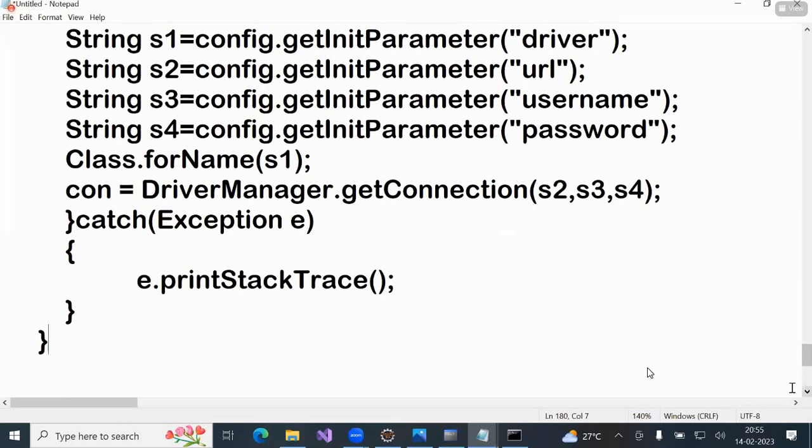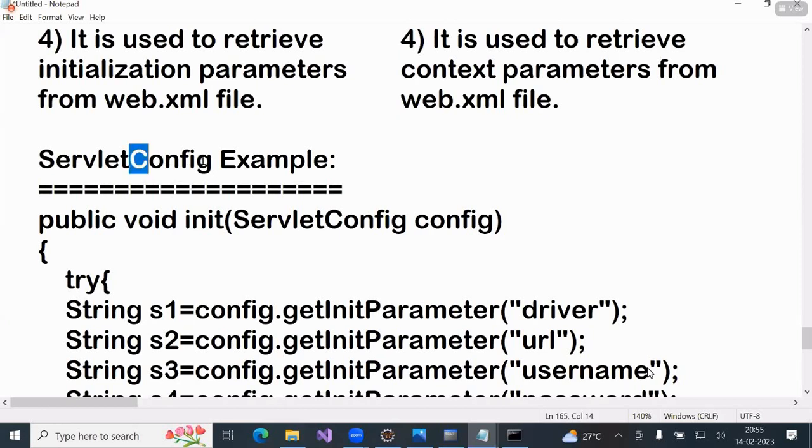Is it over? So here, using the ServletConfig reference, we called getInitParameter. Okay, this is the config example. But for context, you have to try another way. So next, the ServletContext example.